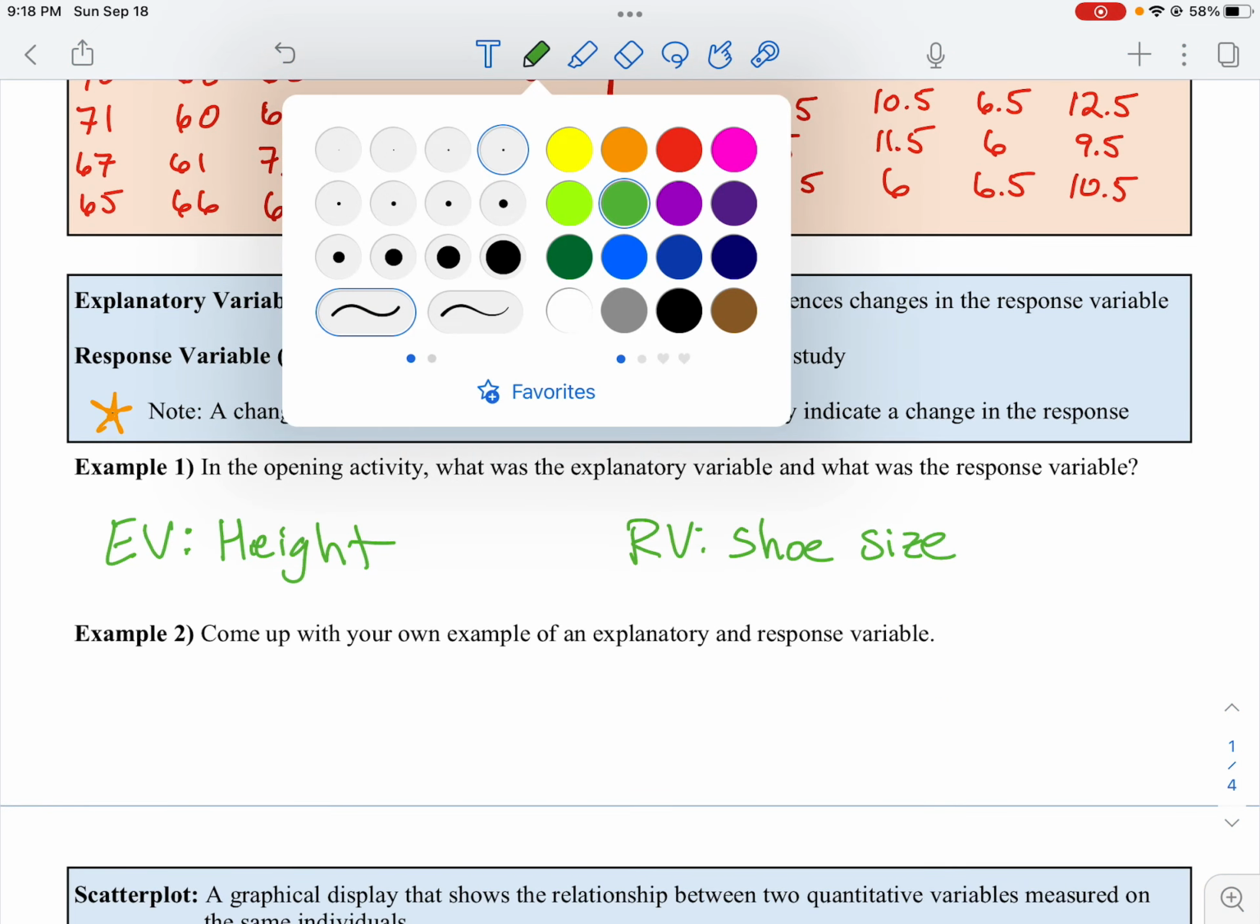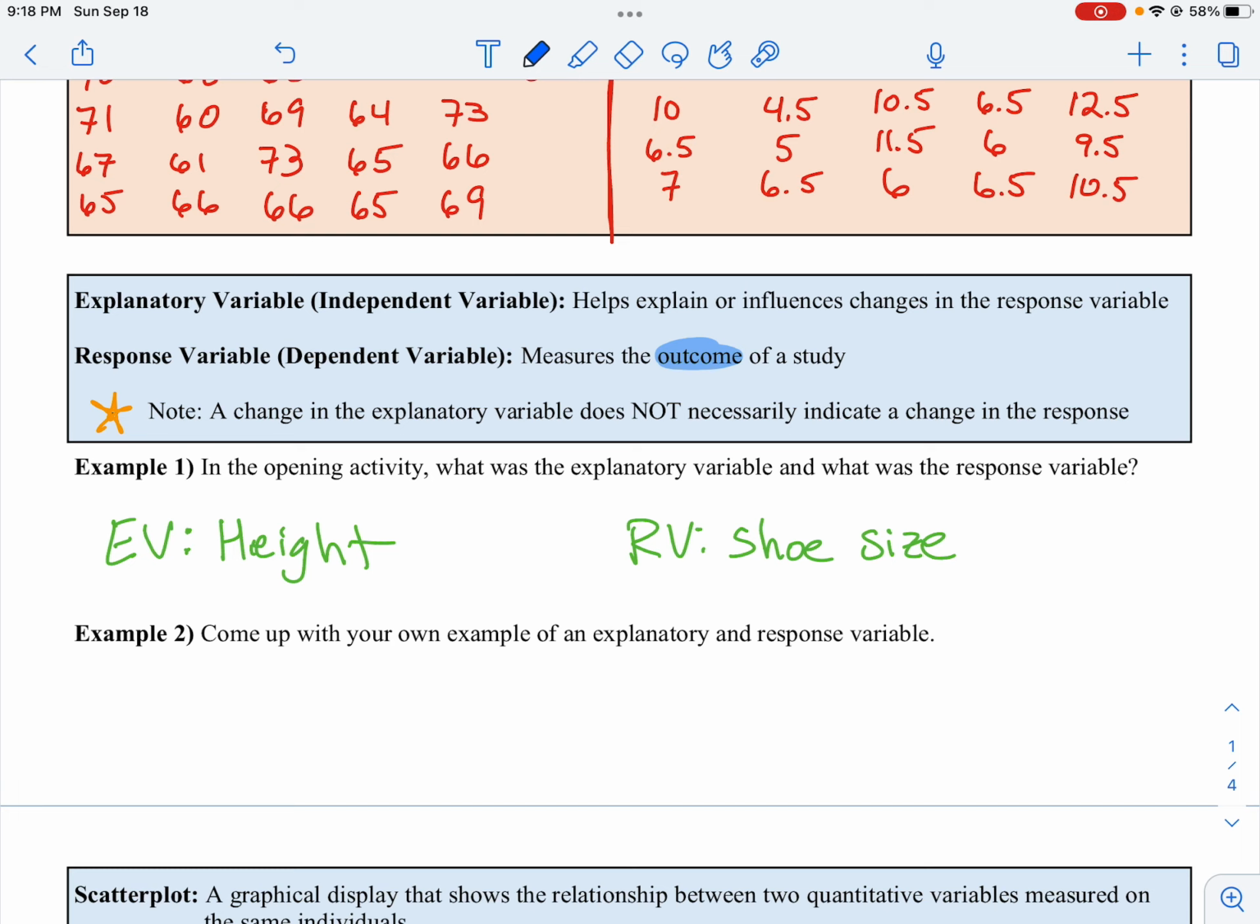Okay. So now what I'm going to ask that you do is I want you to just do a little brainstorming on your own. See if you can come up with an example of an explanatory variable and a corresponding response variable for that explanatory variable. Okay, when you have an example, write it down.